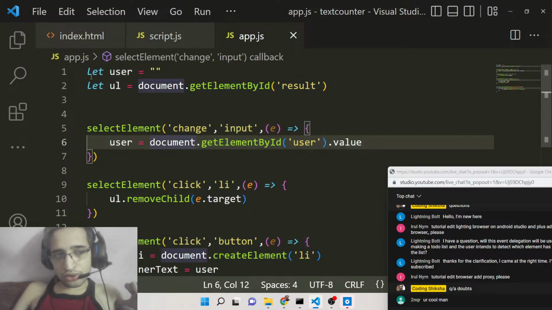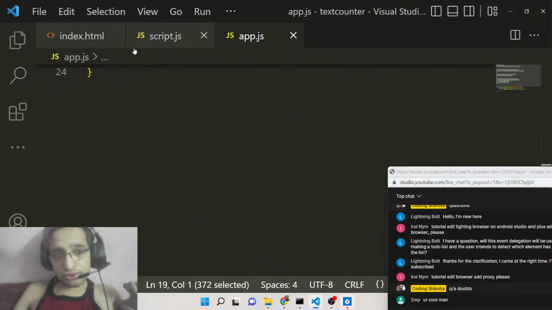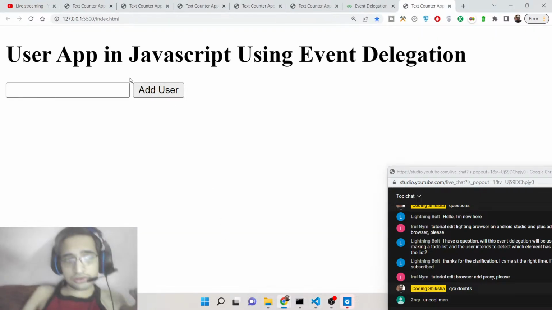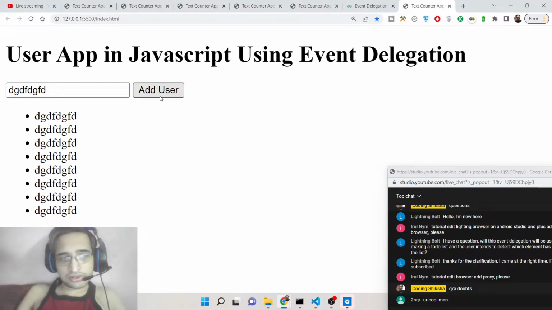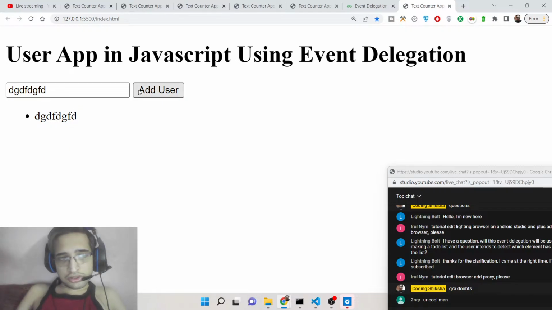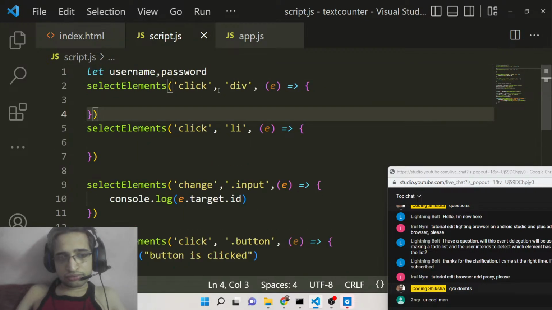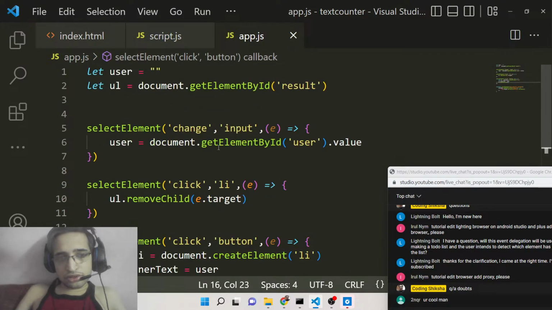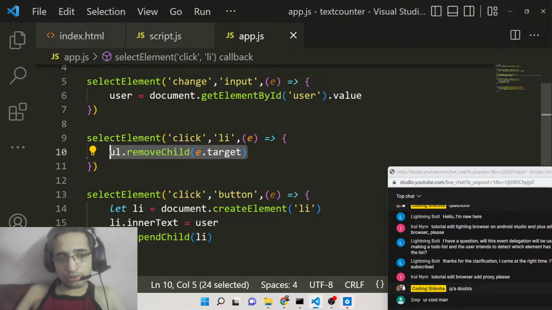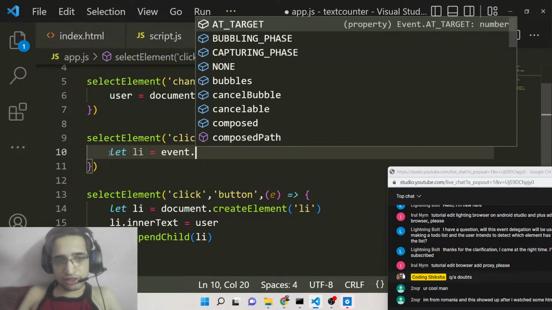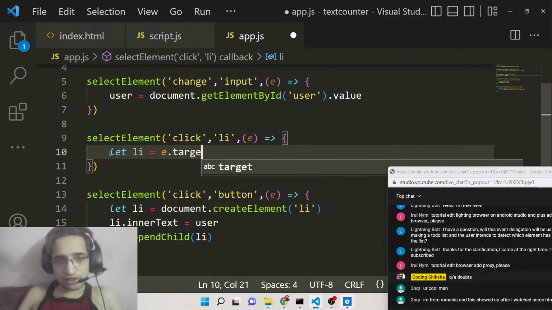Basically this is the overall event delegation, guys, with a complete example I have shown you. So you can add the user, you can delete the user, and if you want to change the border here, let's suppose if I click it here, if I need to add a border instead of deleting it, we can first of all get the reference, event.target, e.target.